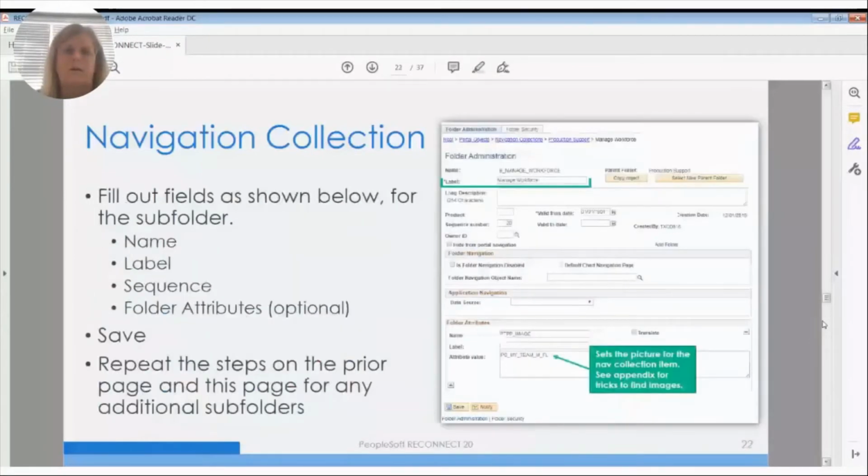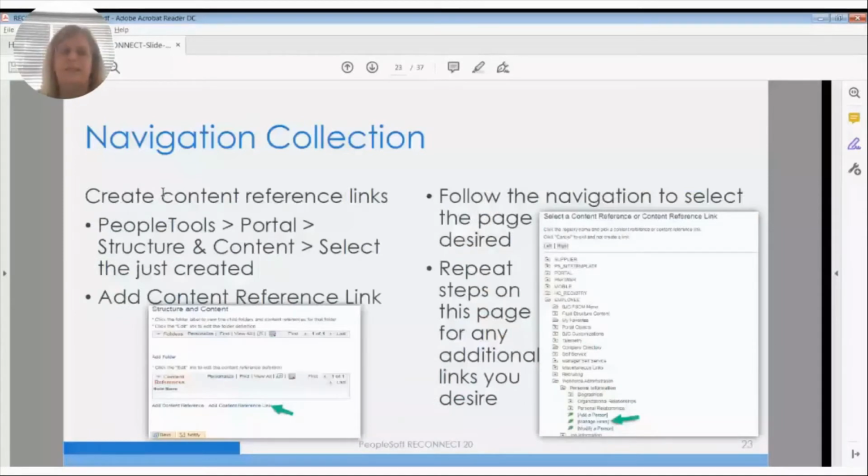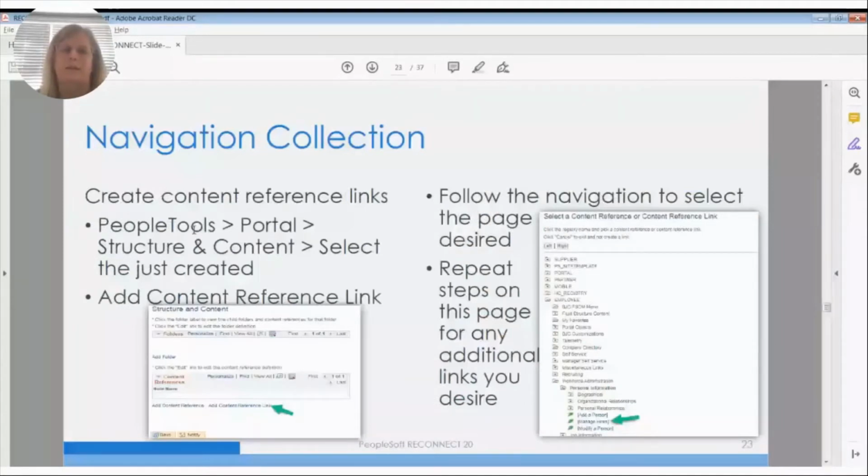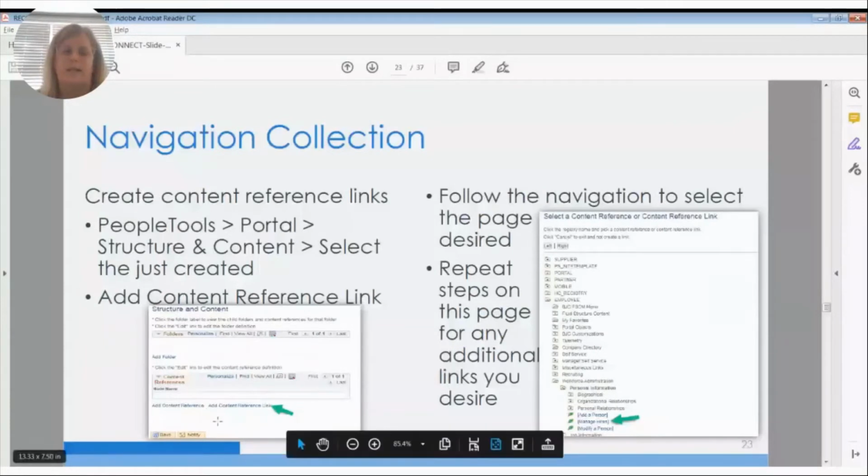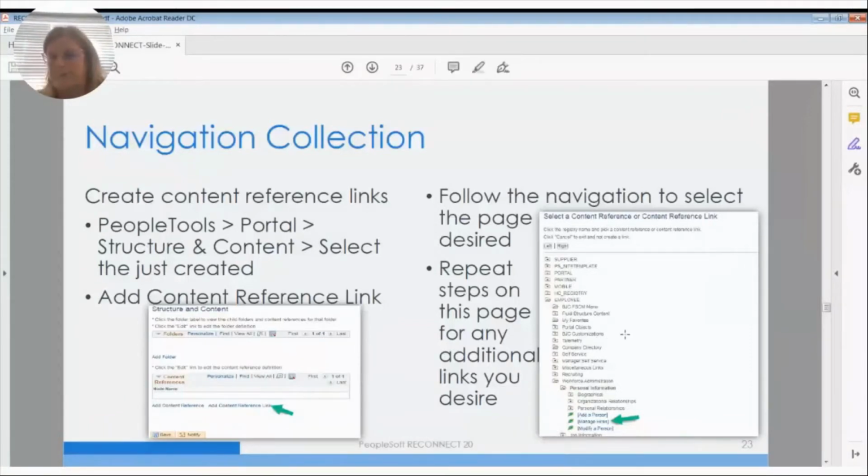Okay, and then the next step is create content reference links. So you'll go to the content you just created and add a content reference link. And then you'll follow the navigation to select the page that you desire, and then repeat that for any additional pages to include.